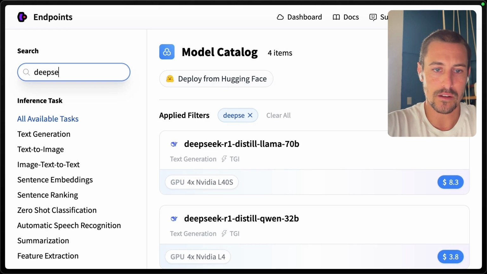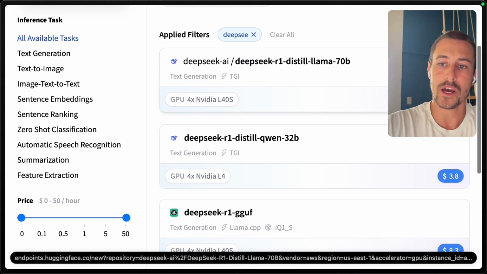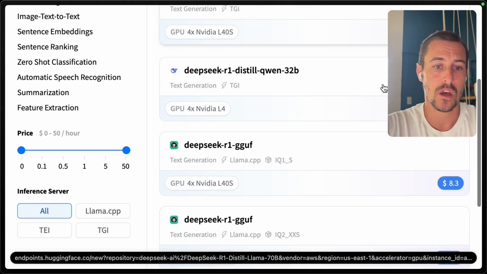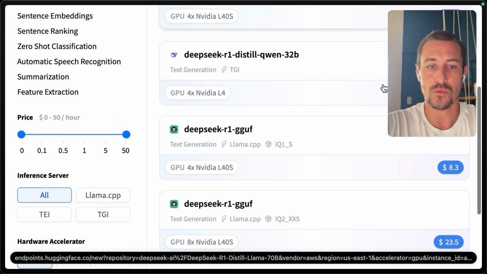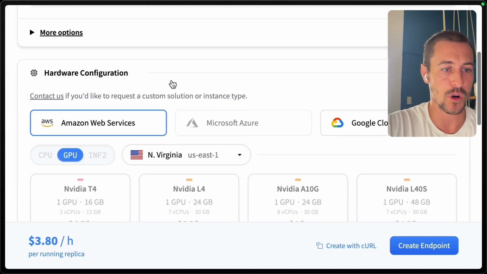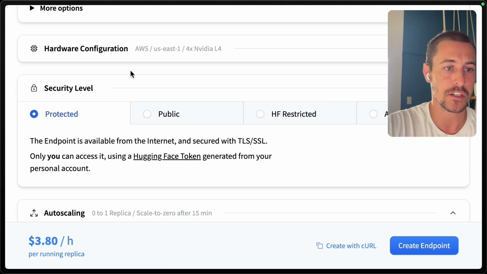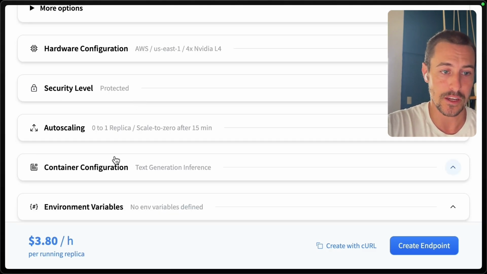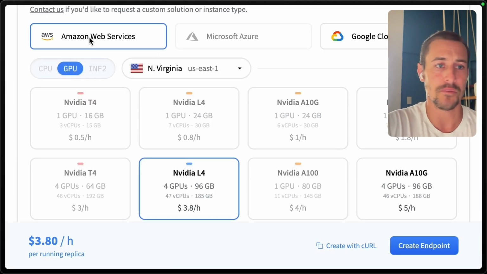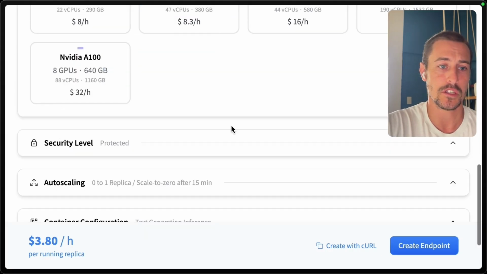But let's go ahead. Let's get DeepSeek. As you scroll down, you can see here, this is, I believe, the minimum price per hour that it will cost to host these. For our example, we'll just use this one right here. So when you're in here, we have more options: hardware configuration, security level, auto scaling, container config, environment variables. We're going to just use default, AWS, cheapest instance.